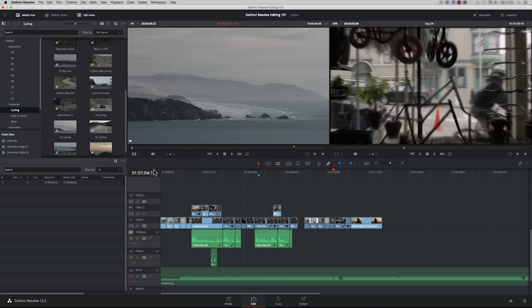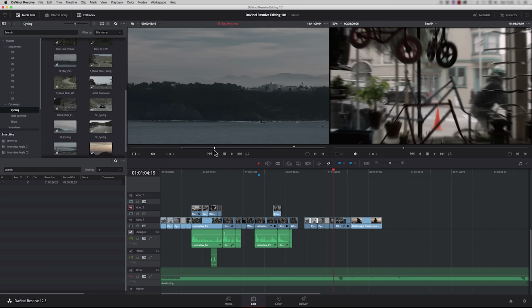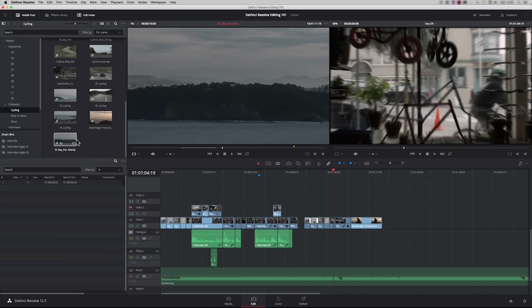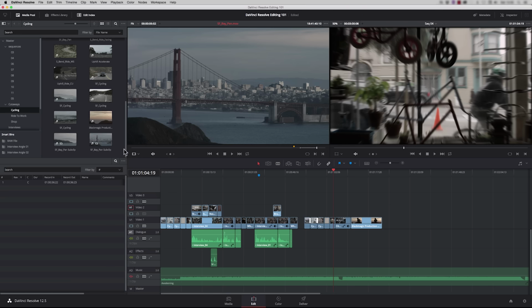There it is. And we can go through the clip now and find points that we want to subclip. So I'm just going to mark an in and an out point, and then simply right-hand click and say create subclip. And there's our subclip. So let's just create one more. Mark in, mark out. Create subclip. So now I've got two much smaller clips based on the original clip.